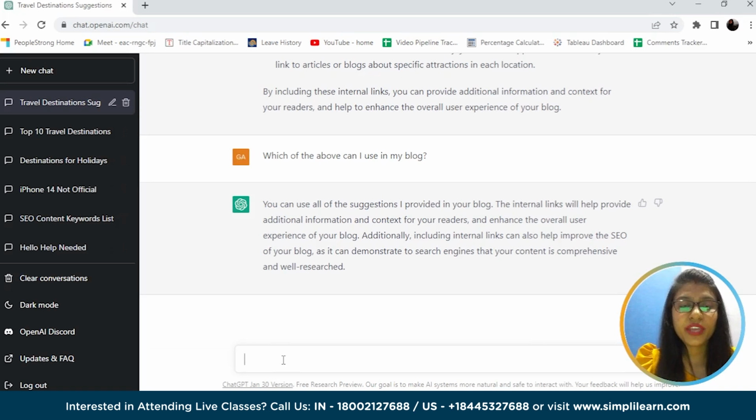So till now we have optimized our blog for a keyword top 10 places. We have tried to get some of the keywords relevant to the top 10 places to visit in Japan. We have added headings, and we have tried to get some good interlink suggestions to add interlinks in our blogs, which are some of the good practices of on-page optimization.